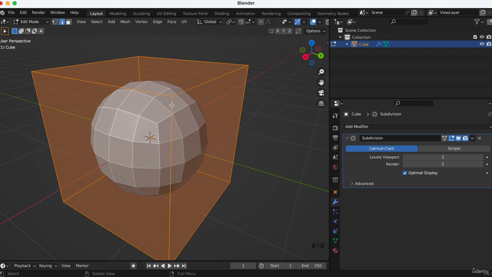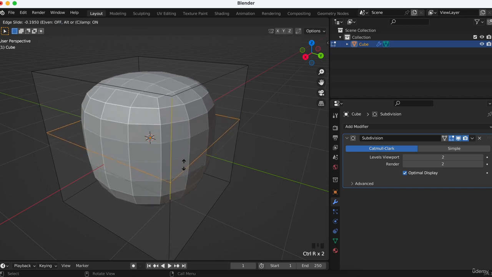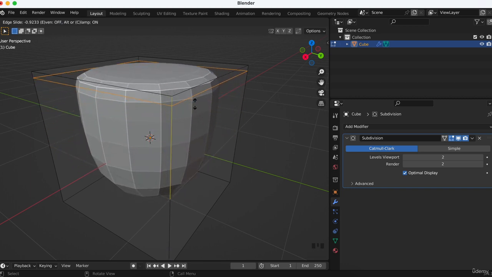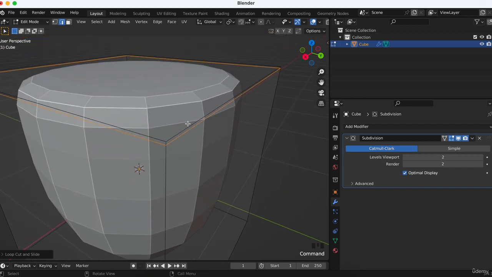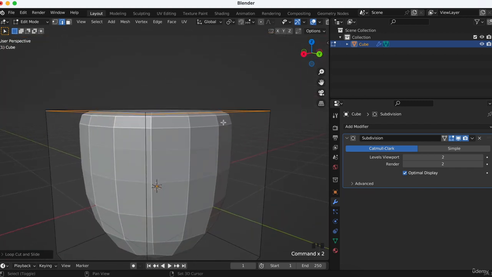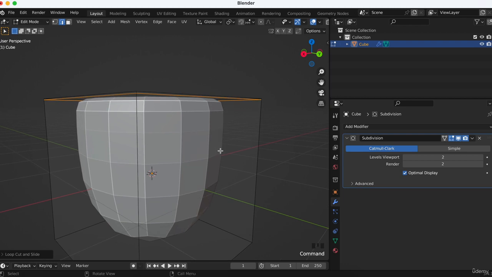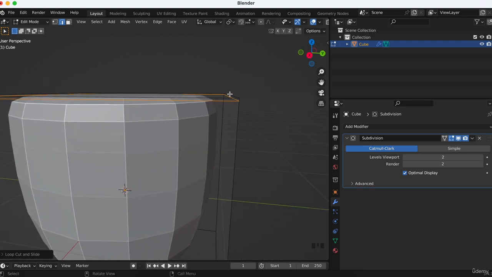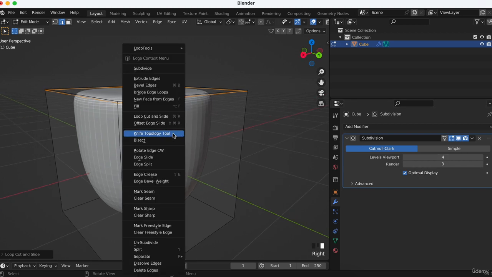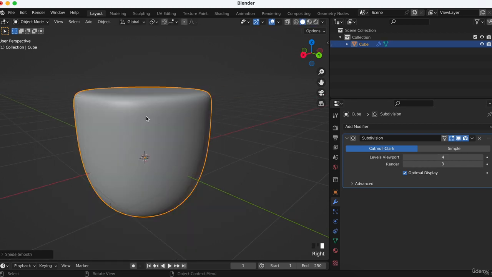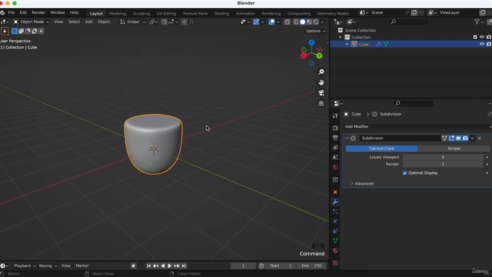For example, if I put a loop cut, Ctrl R here, Ctrl R here, now it is moving like this. If I put the loop cut very close to this part, now this part is not as smooth as this one. It is almost like an angle like this. I'm going to put 4, right click, now object mode, right click, shade smooth. It's going to look like this.